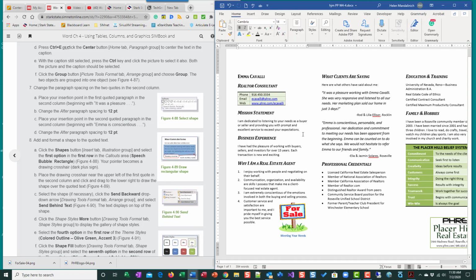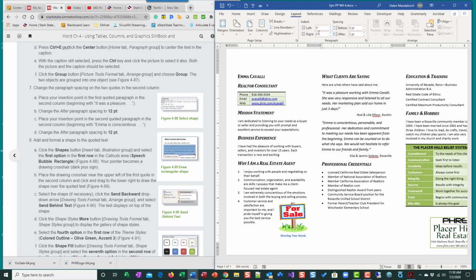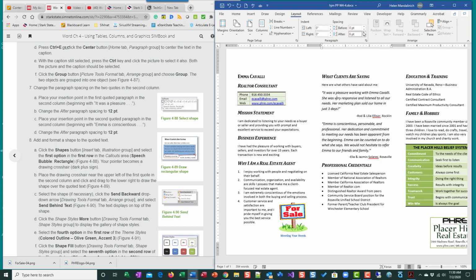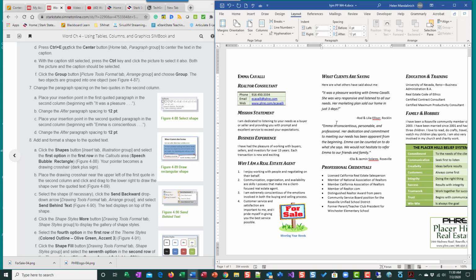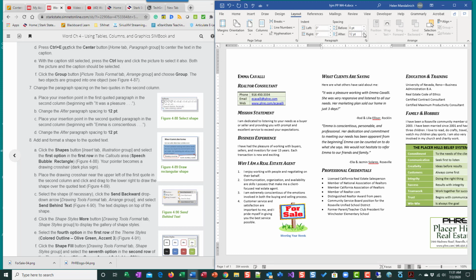Change the paragraph spacing on the 2 quotes. Okay, so we need to be in the first paragraph and the one where it says it was a pleasure. And so we want to change the spacing after. So we could go to Layout, and then After, right now it says 3 points, we're going to make it 12. So we're increasing that white space between the paragraph and the person who gave that quote. We're going to do that with the next paragraph of a quote, 12. So we've increased the white space between the paragraph and the person that provided the testimonial.